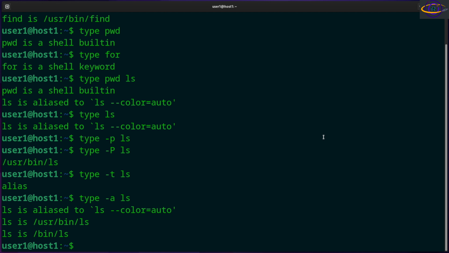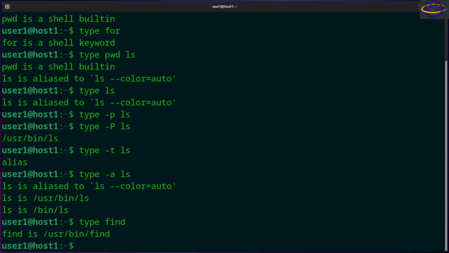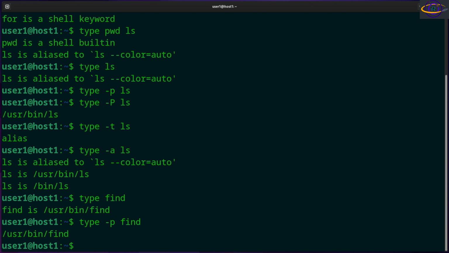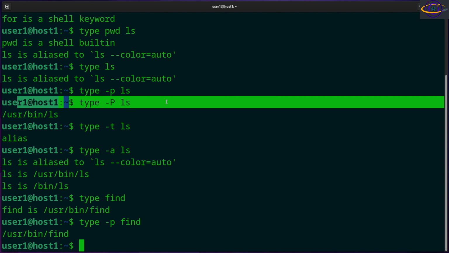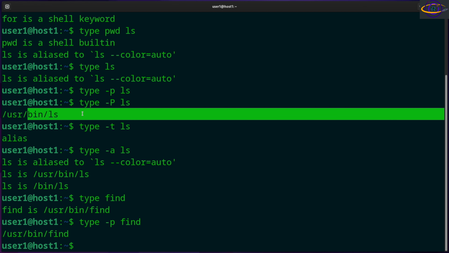So let's try with the find command. Type find, and let's see here, type find. All right, find is right there. And you can say, let's try it with a lowercase p. And this, all right, so this will only give you the path. And so that wasn't a great example when I showed you that with the ls command, since that's an alias. Lowercase p won't show you the path since it's an alias, but if you force path search with an uppercase P, it does show you.